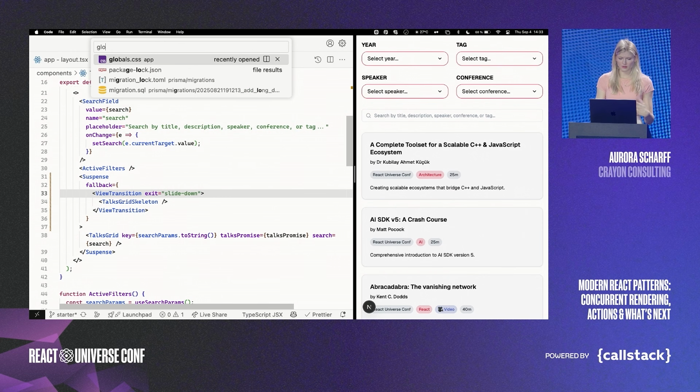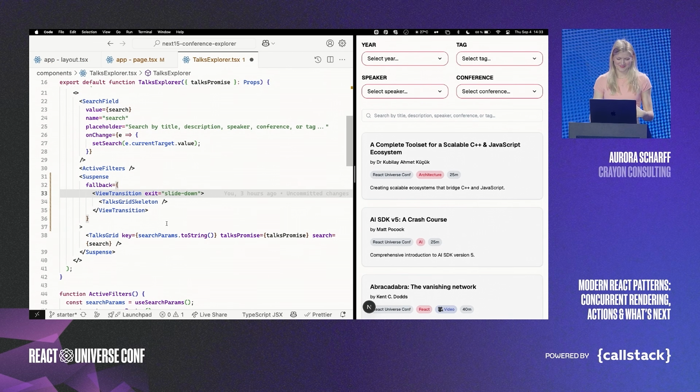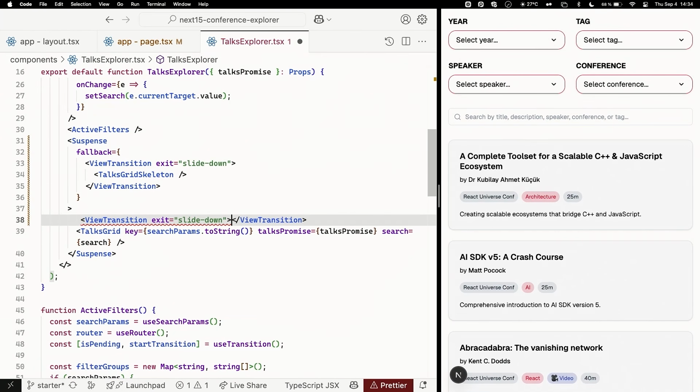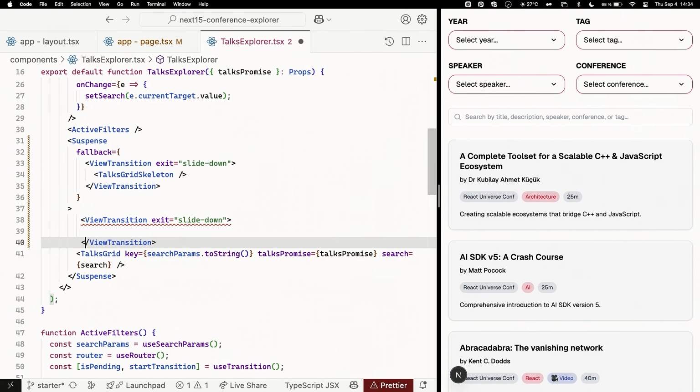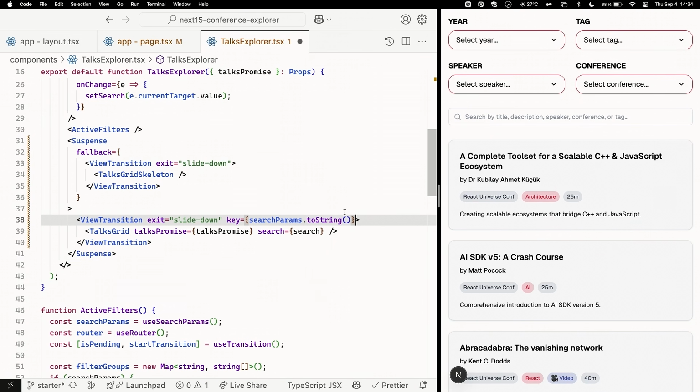And I just have this in my globals file here, view transition, pseudo element. Yeah, I just copied this from the docs. I don't know how to make animations, by the way. Yeah, so let's add that there. And let's also animate the Talks grid. So for the Talks grid, we can also let it slide down, maybe every time the search params change. So just move the key here.